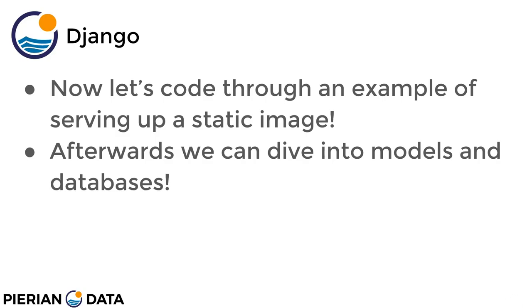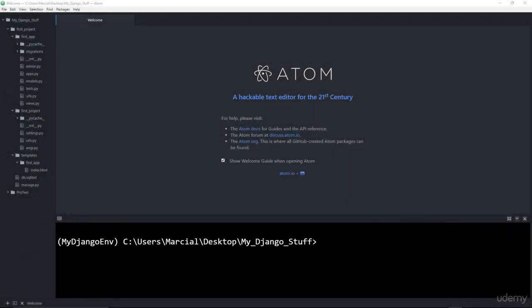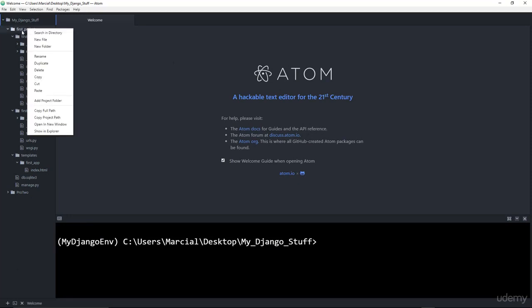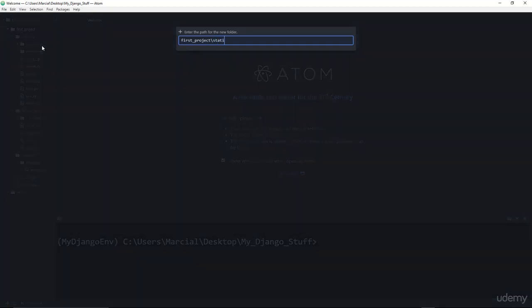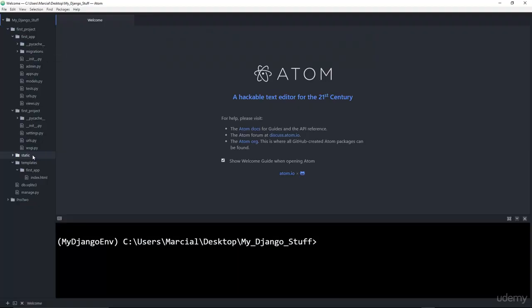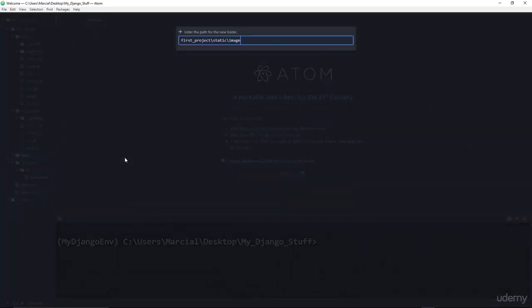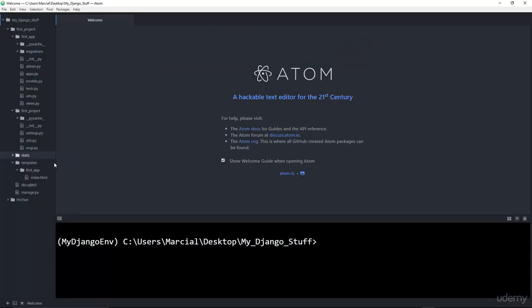I'm going to jump to the Atom text editor to get started. Alright, so here I am at the Atom text editor. The first thing I want to do is, just like we did with templates, I'm going to create a new folder called static. So I will right click the top level directory of first project, click new folder or new directory, call it static, and then inside of this static I'm going to do another folder and then call it something like images. And now we have the directory first project static images, really similar to what we did for the templates first app. Let me collapse some of these things.